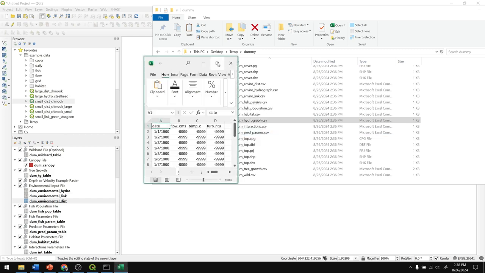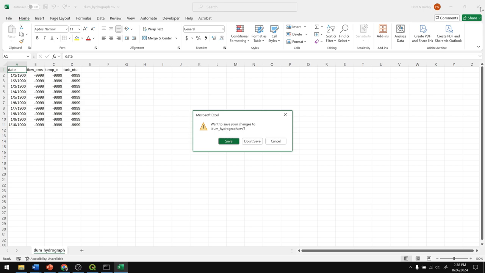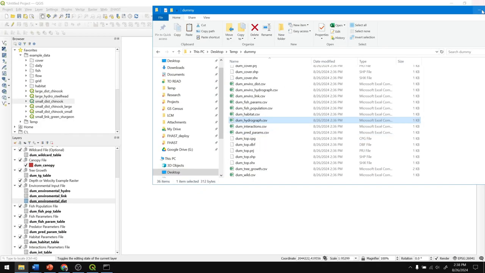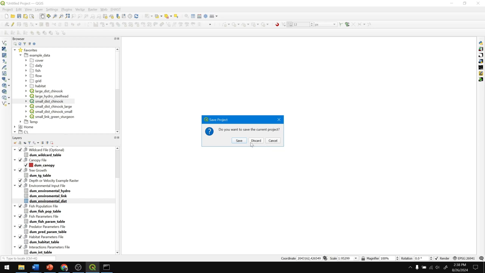So you can see it's got the correct format of dates, flow, temperature, turbidity, but with dummy data. Okay. So that was the make fast folder and template. So let's close that project.